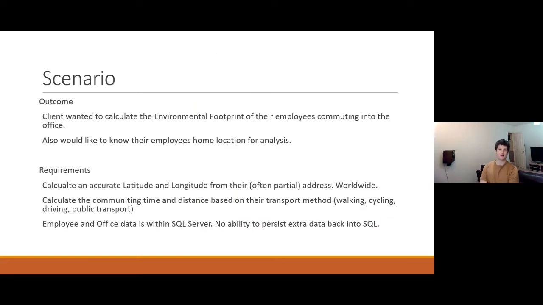The client wanted to know the environmental footprint of their employees' commute. In this company, everyone was driving to an office, unluckily for them. They were driving from A to B every day and then back home in the evening. So they wanted to know how much CO2 that was producing. They would also like a really good pinpoint location of the employee's home address. They obviously have their address in the database, but they want a latitude and longitude.